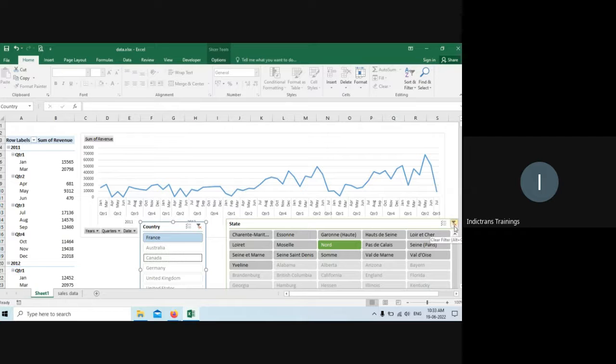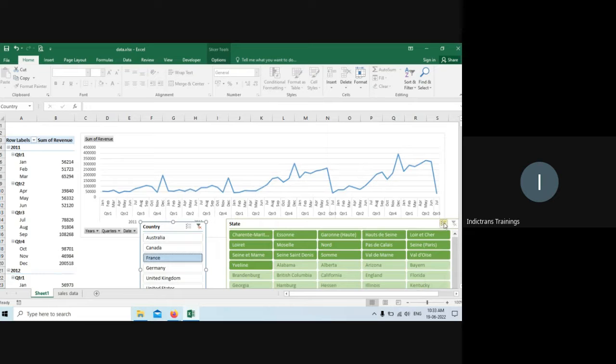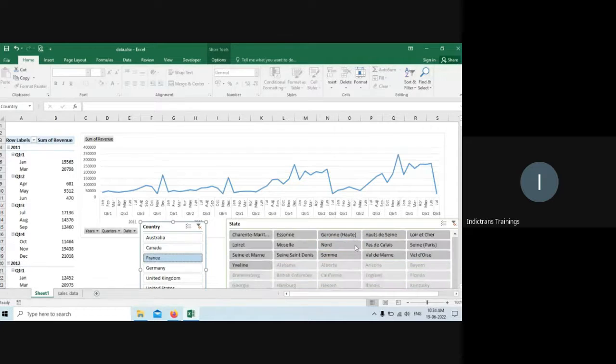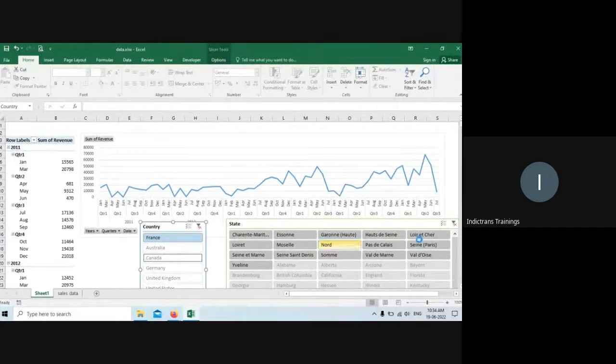Now I always have this facility called clear filter here, which I could use. And there's also a facility called multi-select. So I could select Nord, and then I may want to select others. I could just press Control and select as many states as I want. So I could do that.